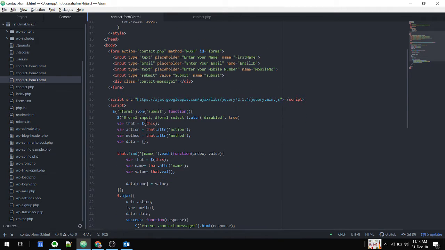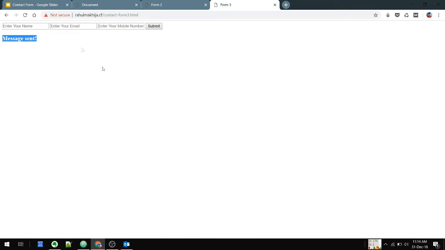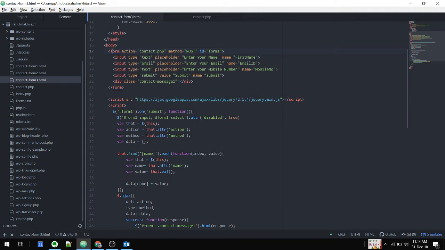The code is similar to the previous second video which I made. The only difference here is that I'm actually disabling the input fields once you submit the form. So for example, let's say I type some information here and I submit it. Once it's submitted, you cannot edit it. I'll show you how that all happens.